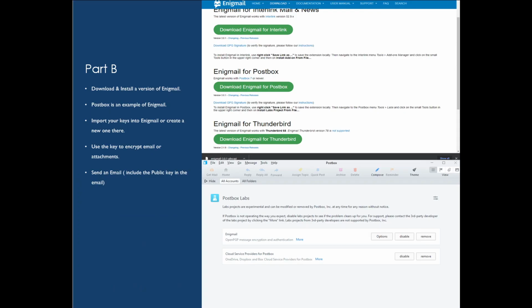Then for part B, we're supposed to download and install a version of XML, which the first version in Terra Inc. I wouldn't be able to download it. There was something wrong with the link, so I went with the second one, the Postbox, which was really handy to use. Install it, set it up, and then I had to import my own keys into it. Or you could have, basically, inside them you had that option. It would create a public key for you.